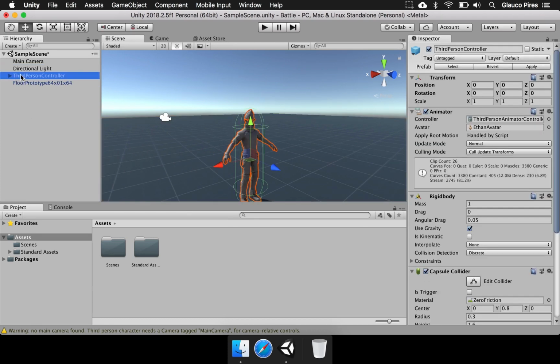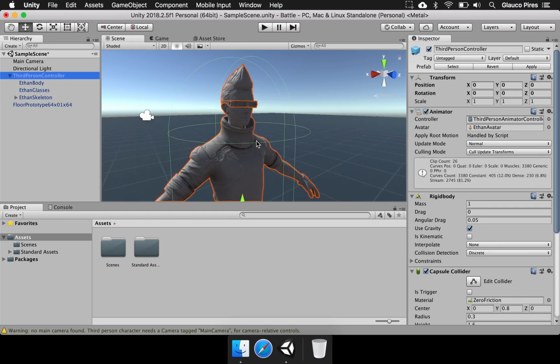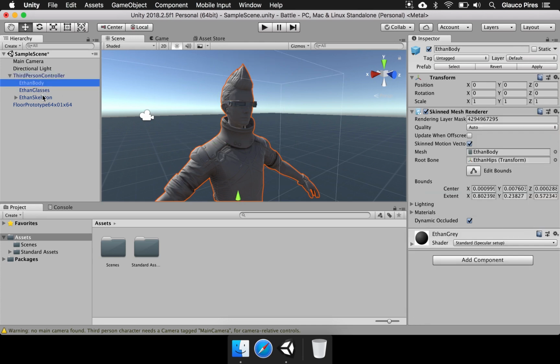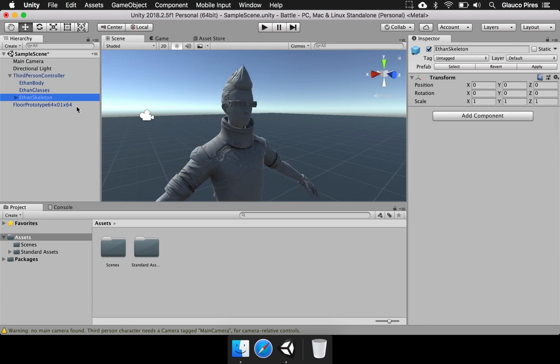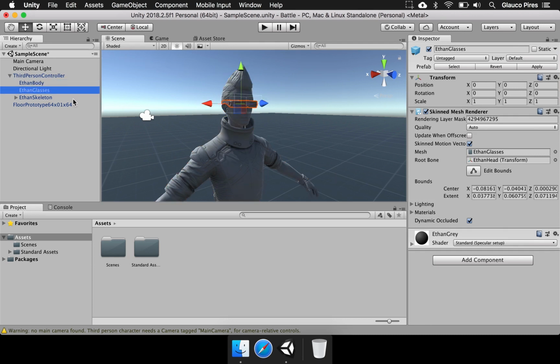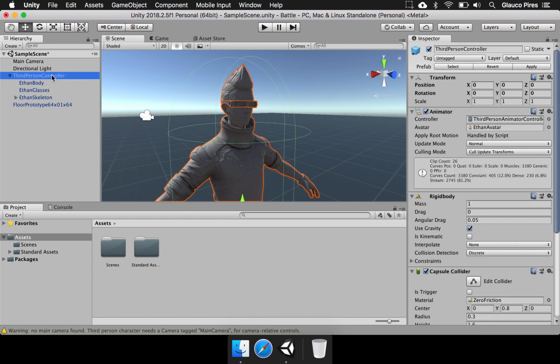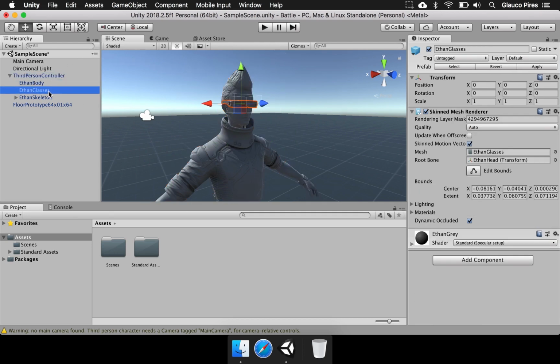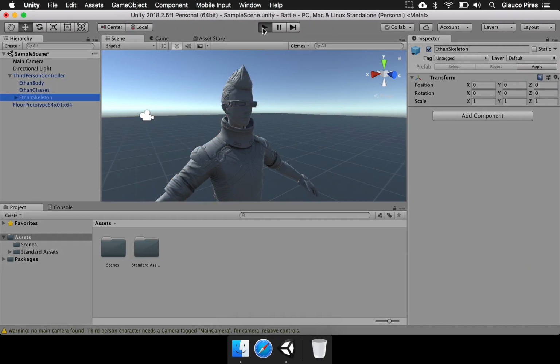And if you look at the player, you also have an arrow here. You can click here, and it's going to show 3 different elements. We have the same thing here. We have Ethan body, Ethan glasses, and Ethan skeleton. And notice that a few of these elements can be selected. So these 3 elements belong, they are inside the game object named third person controller. So what happens is when the third person controller moves, everything inside it is going to move as well, because these 3 elements belong to the third person controller.